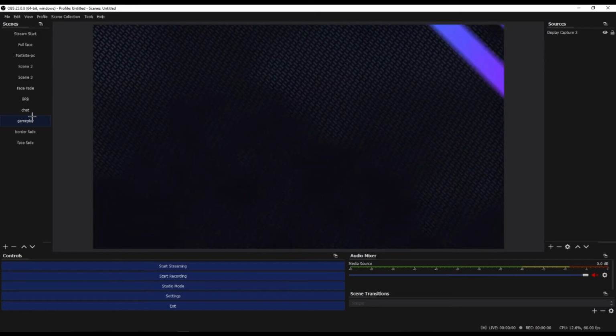Alright, that looks good. So now you have to head over to your gameplay scene. The gameplay transition has to stay the same, but see how we still have our transition? We don't want that, so we have to right click on it, go over to transition override, and hit fade.